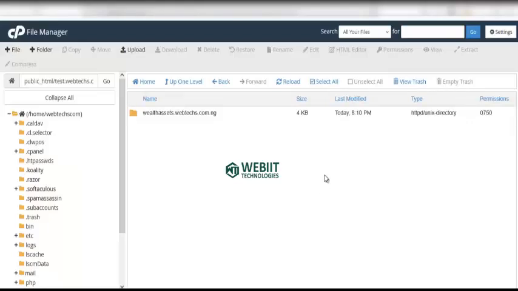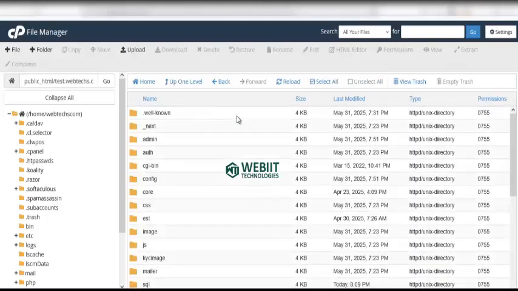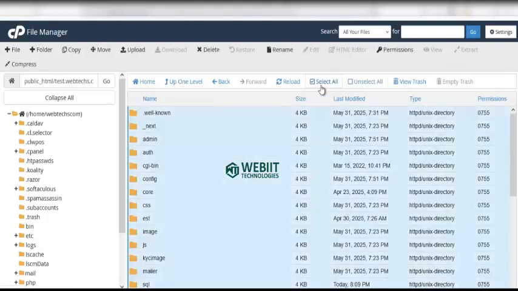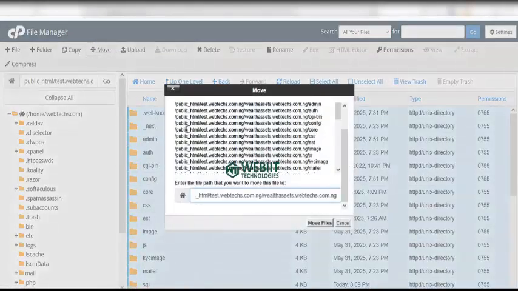Alright, so you should just have a folder right here like this. Double click to enter that particular folder. Select all, this particular one right here. Select all, then click on move. Alright, so if you uploaded yours inside the public underscore HTML, just clean everything until it looks like this.